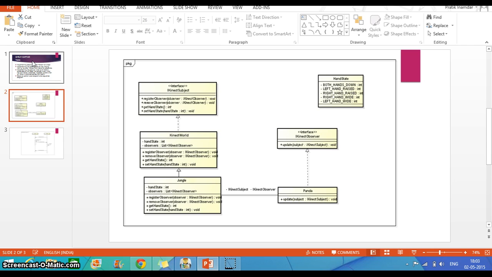To implement the observer pattern, I have implemented two interfaces, iConnect subject and iConnect observer. The iConnect subject interface acts as an interface for the subject part of the observer pattern, whereas iConnect observer acts as the interface for the observer part. When the jungle class is instantiated, we register panda as an observer. The moment the hand state changes, the notify observer method from the parent Kinect World class is called. The method in turn calls the update method for the panda, which reads the hand state and performs the corresponding action in the act method.